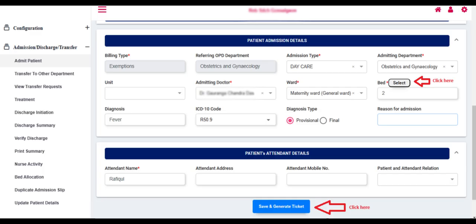Patient admission details section. Please complete the following fields. 1. Patient admission type. Select the type of admission. 2. Admitting department. Select the department admitting the patient. 3. Admitting doctor. Select the name of the doctor of the department. 4. Ward. Select the ward where the patient will be admitted.